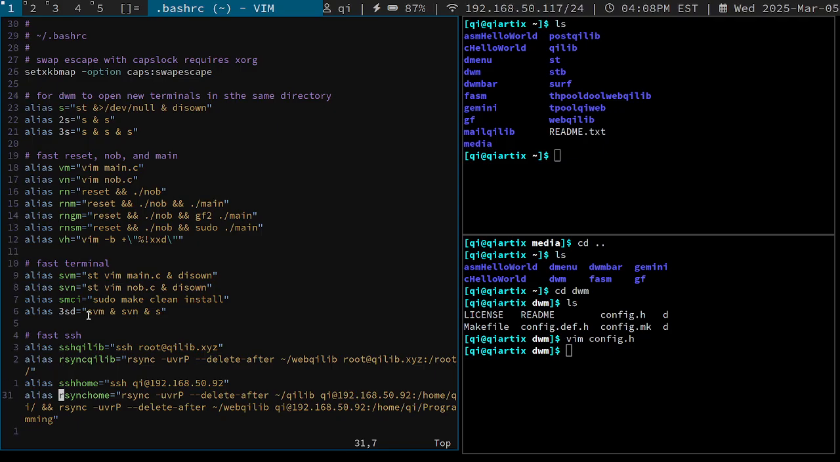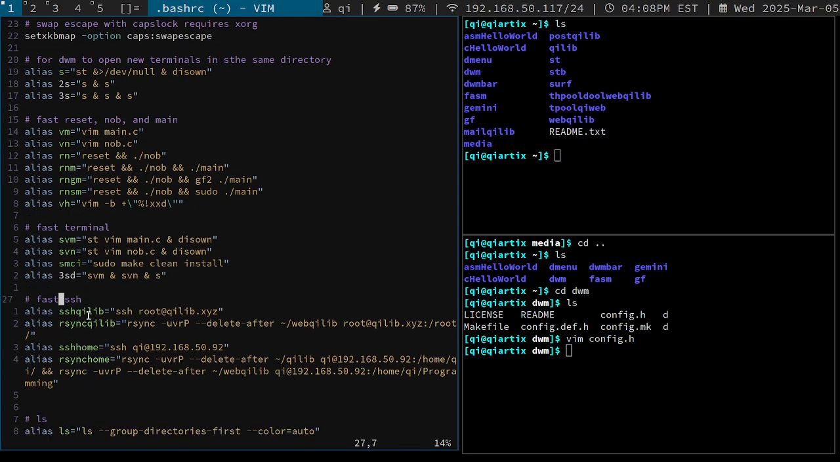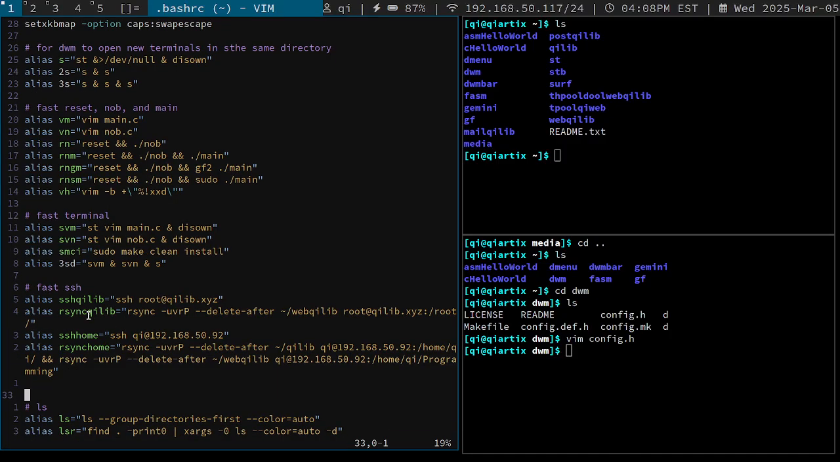These are some of my scripts for quickly syncing. So this is to quickly SSH into my website keylib.xyz. This is to sync up the build I have on my own computer with the website, which is very handy. I use it all the time. I have these for syncing into my home network.